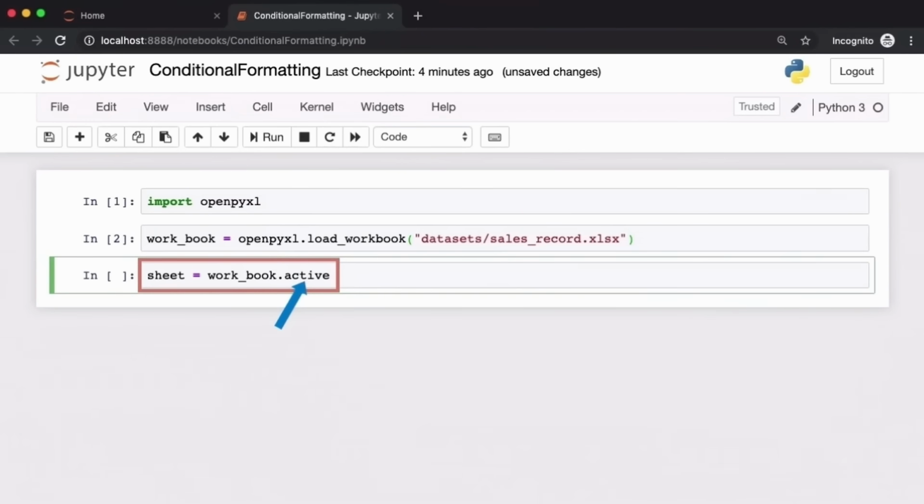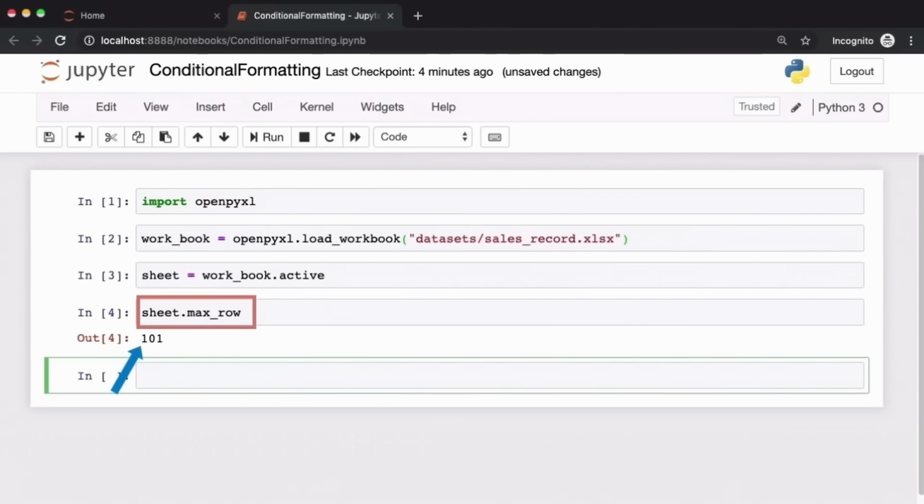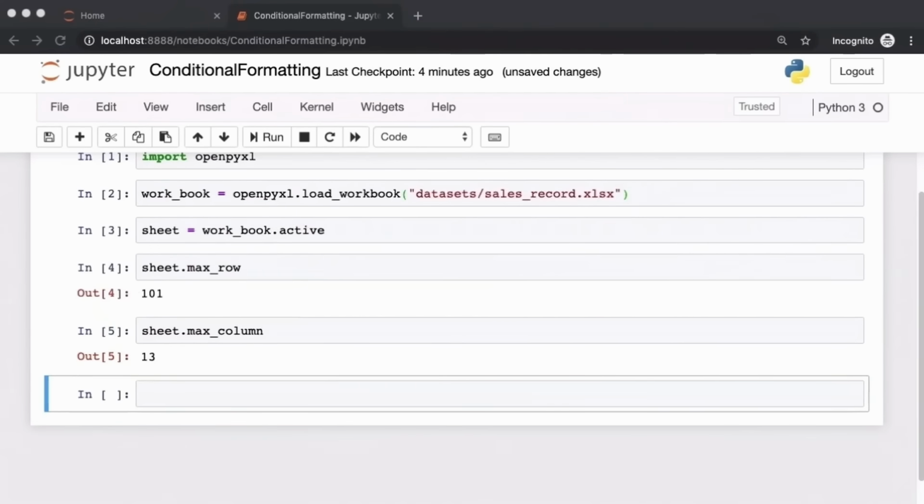Let's store this reference in a variable called sheet and then use the max_row property of sheet in order to get a sense of how much data the sheet contains. Max row is 101 and max column is 13. Remember that columns in Excel are indexed starting from 1, so column A is equal to column 1. 13 tells us that we have data up to column M.